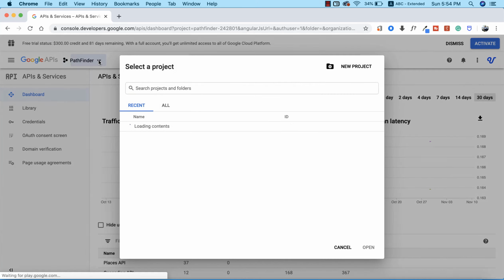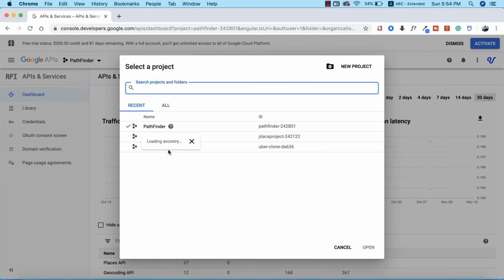So I'm going to go ahead and click on this drop down. These are a couple of projects that I've created in the past, but I want to create a new project. So this is the button of interest. I'm going to go ahead and click on this button.